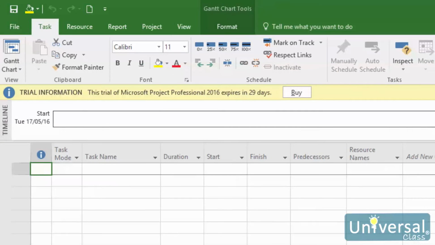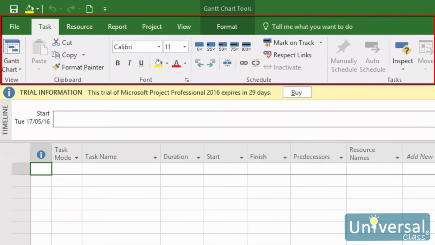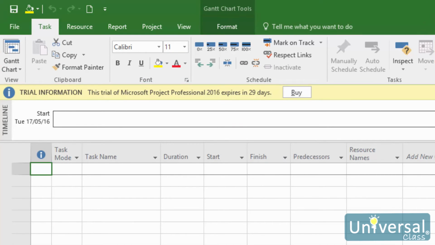You'll find the ribbon directly below the title bar. The ribbon is organized into tabs, then groups, and finally tools and commands. The tabs are located at the top of the ribbon. The tabs in Project 2016 are File, Task, Resource, Report, Project, View, and Format. The name of the tab gives you a general idea as to what groups and tools you'll find under that tab. For example, the Task tab contains tools that relate to tasks. Let's click on the Task tab.